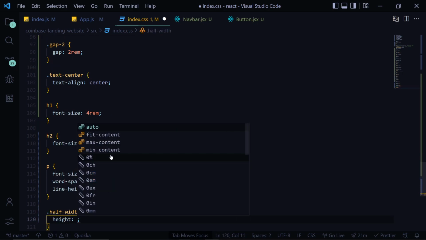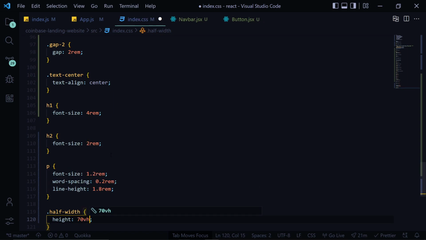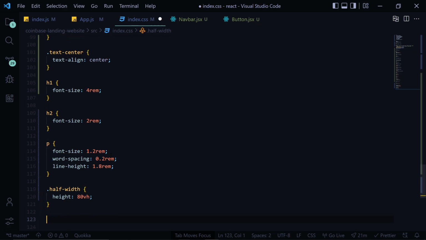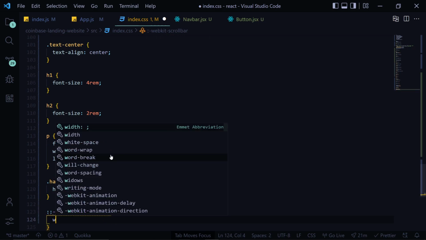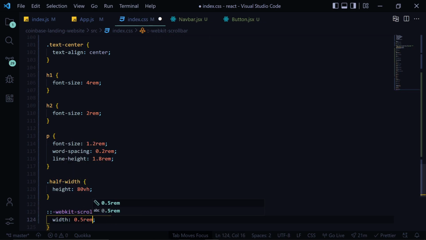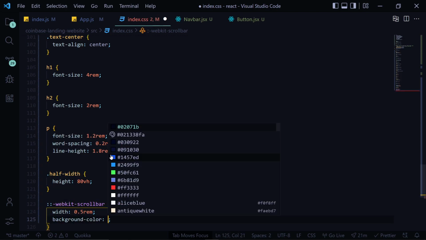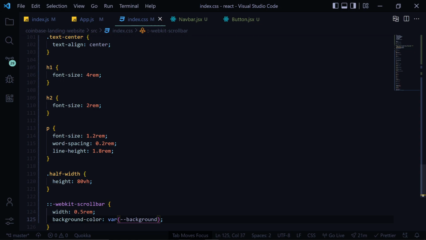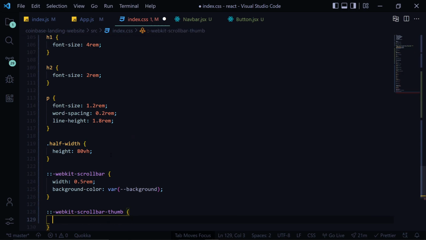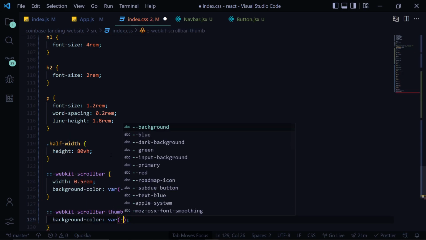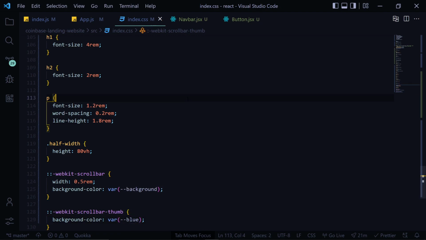And the last class we're gonna add is half width. This is gonna give it a height of 80 viewport height, not 70. This is gonna be 80. And while we are here, let's style the scroll bar as well. We'll give it a WebKit scroll bar and width of 0.5 rem and a background color of var background. Then we'll select WebKit scroll bar thumb and we'll give it a background color of var blue. That's it. So these are the styles we are gonna need for the home section.